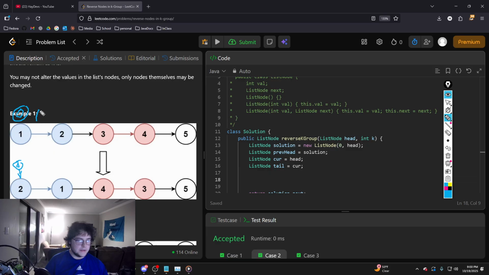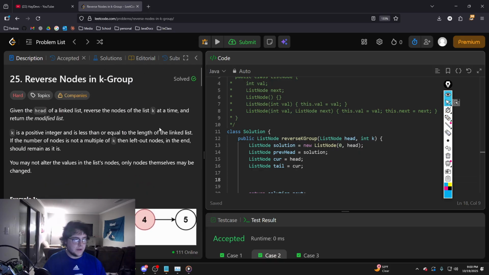And that's why we have previous head equal to it. So when we link everything around, previous head is going to be pointing here. We're going to break that link, and previous head is going to be pointing to 2. We want 2 to point to 1. Break this link, and then we're going to have 1 pointing to 3, right? And that's kind of what we want our algorithm to do. And that's why we keep up with this: solution.next is this 2, and we're going to return that node, which is the first node in our reversed group, the reverse nodes in K group.